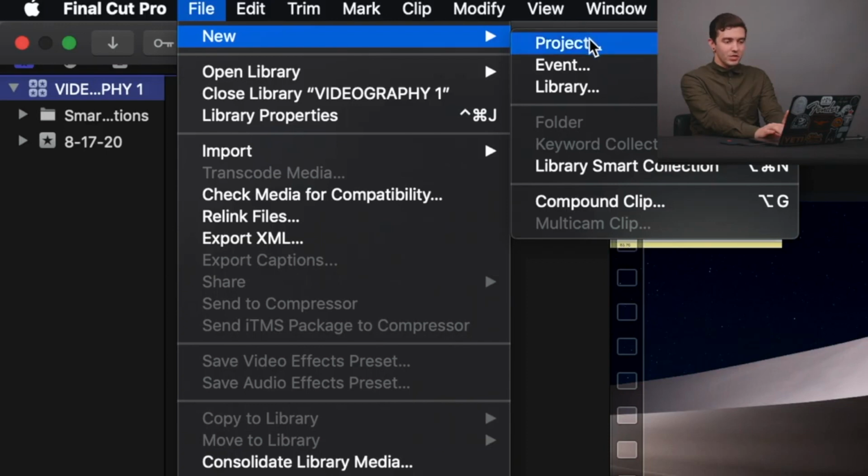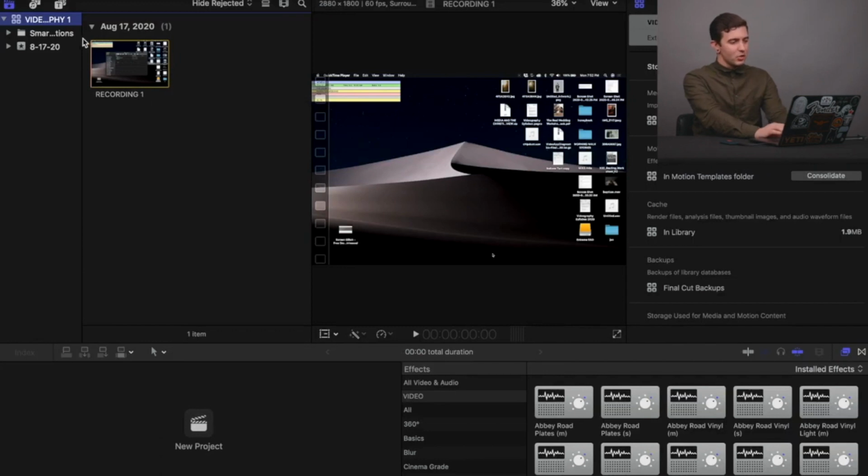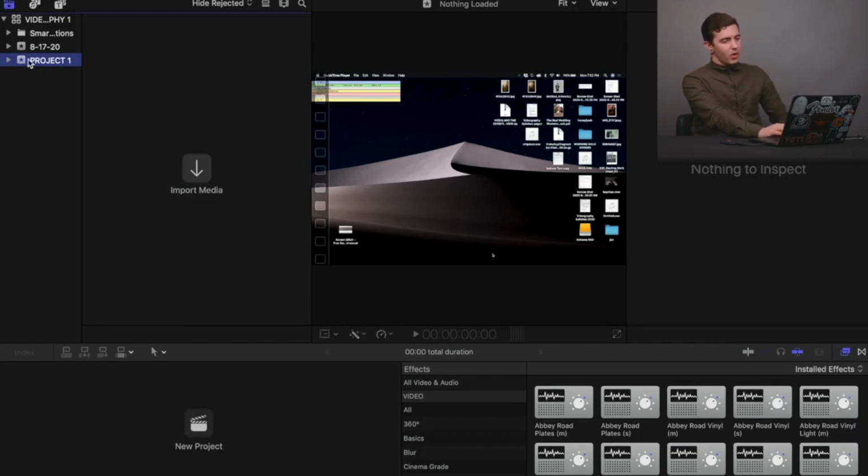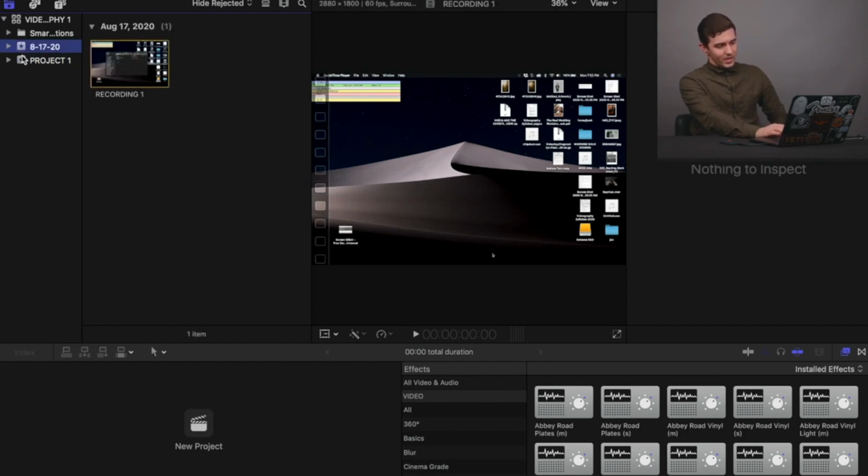If you want to, you could do this multiple ways. You could do your videography library with a bunch of different projects or events. You could do your library with a bunch of different events. So let's say that I'm going to make a new event now. I'm going to call this event Project One. Now, if I go into Project One, there's no media in there because we imported into the original one. Anytime you make a library, there has to be at least one event.